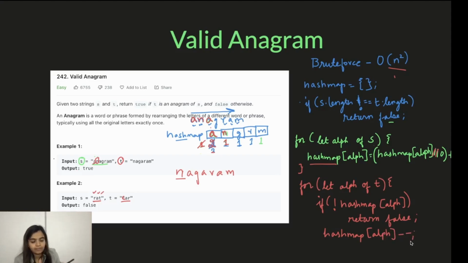minus minus. Okay. So now after executing this for loop and this for loop, if the code reaches here, that means the anagram is valid. So we'll return true. But anywhere if false has been returned, that means it's not a valid anagram. The complexity of this algorithm which we wrote is big O of n. So we were able to bring it down from n square to n.